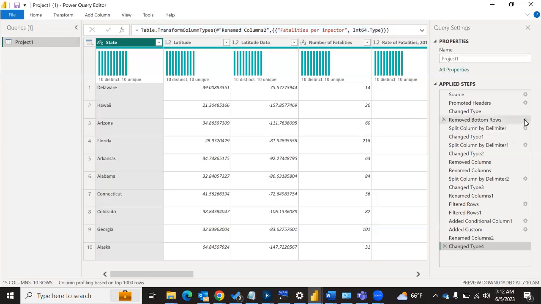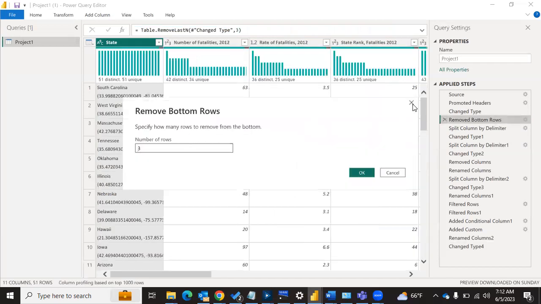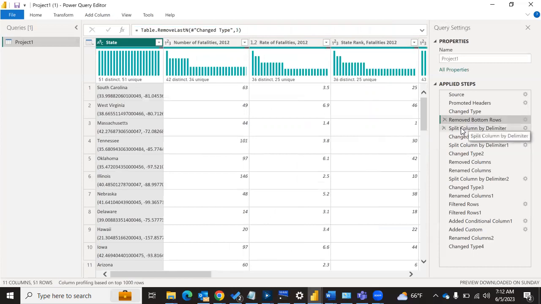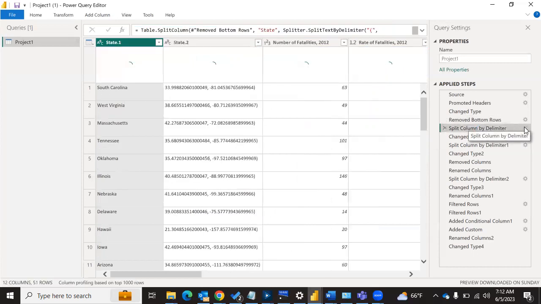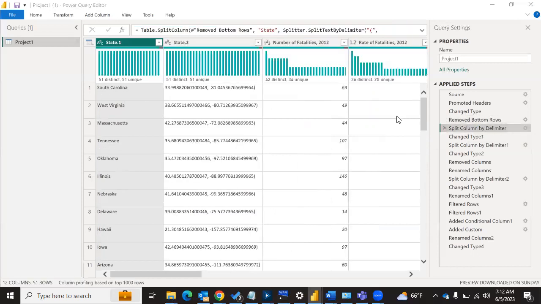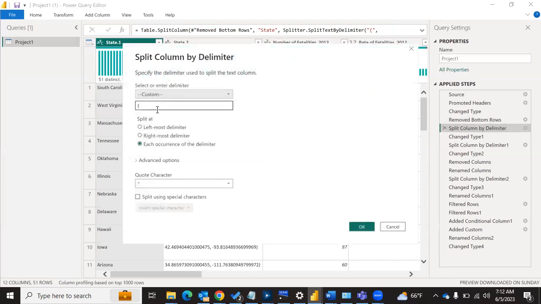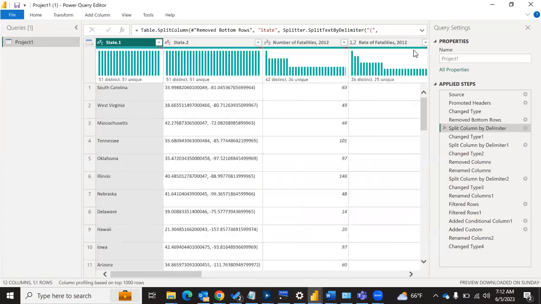rows and click on this little gear sign over here, it's going to tell me that I removed the bottom 3 rows. Similarly, here I'm splitting by delimiter. I can click on this and it shows me that I'm splitting by an opening parentheses. Now, this option could be really cumbersome to perform, especially if we have several transformation steps.